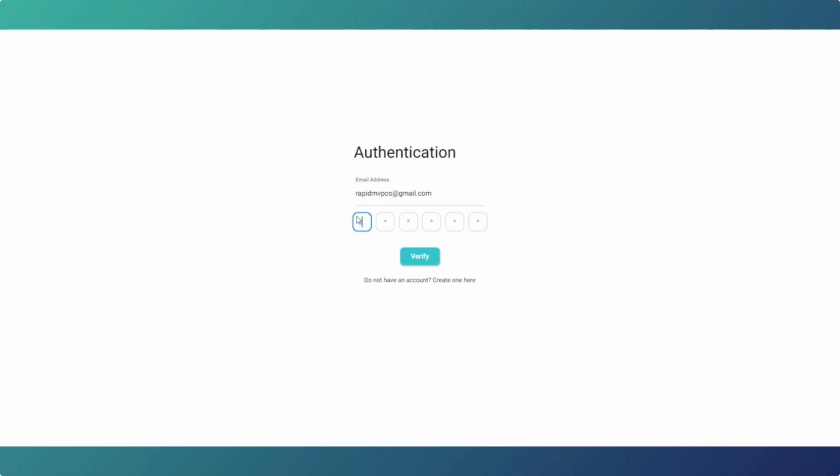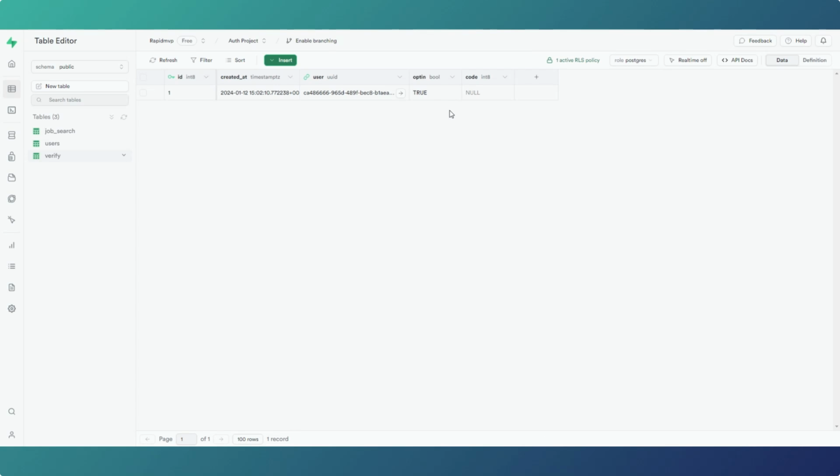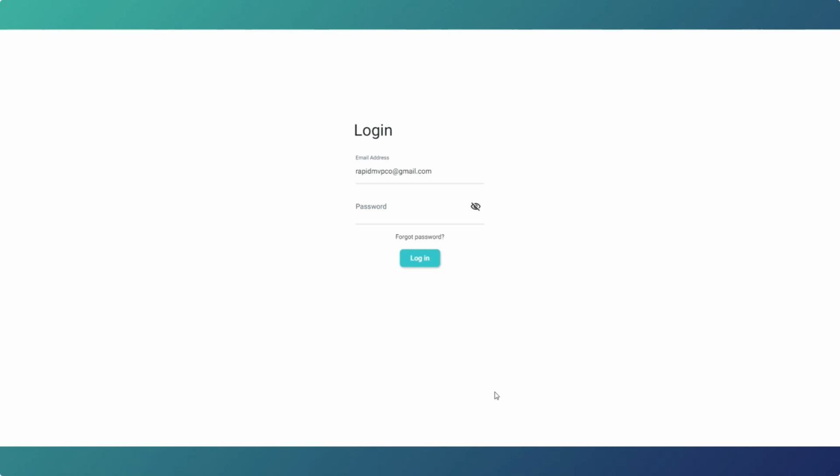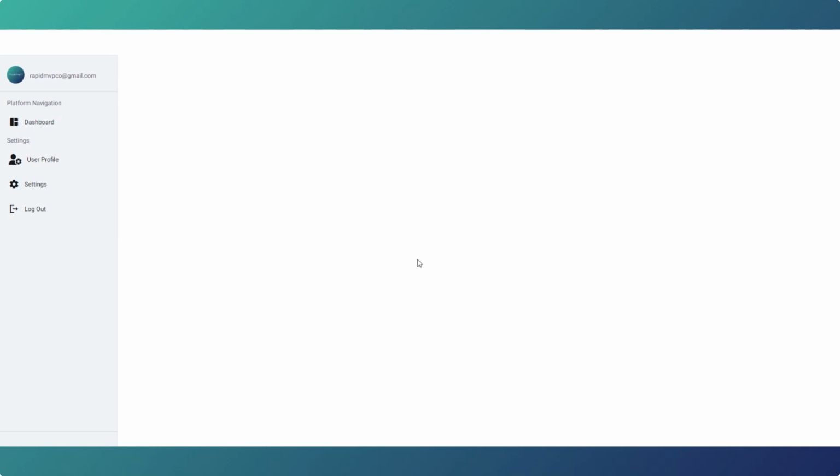419627. Verify. And now that's obviously the code has been accepted. And code is now gone, so that can't be reused, so that's good. And then password. And we're in. So again, all works as it should do.